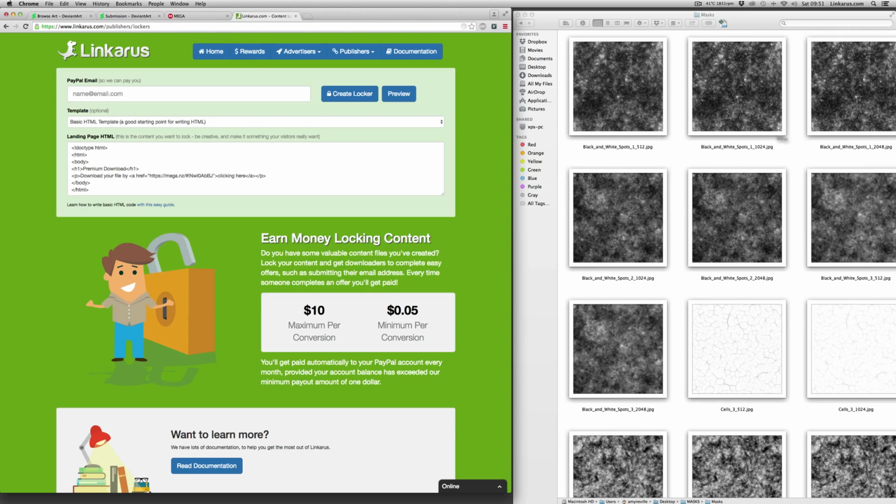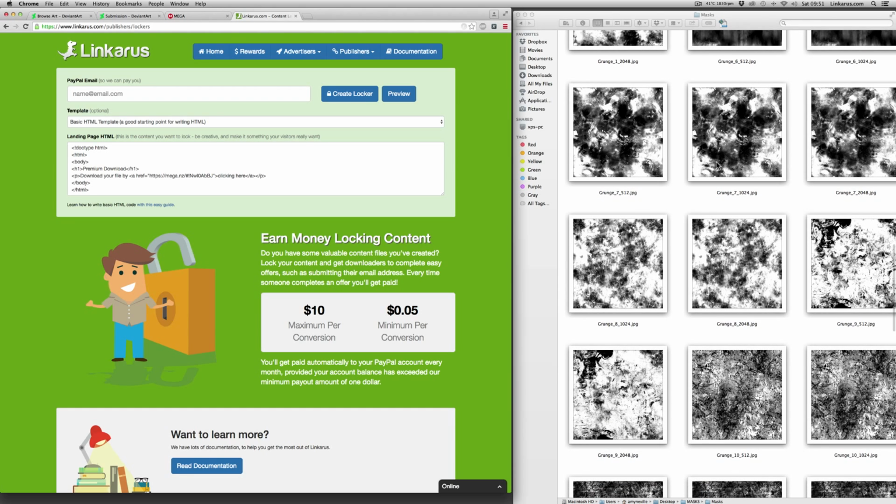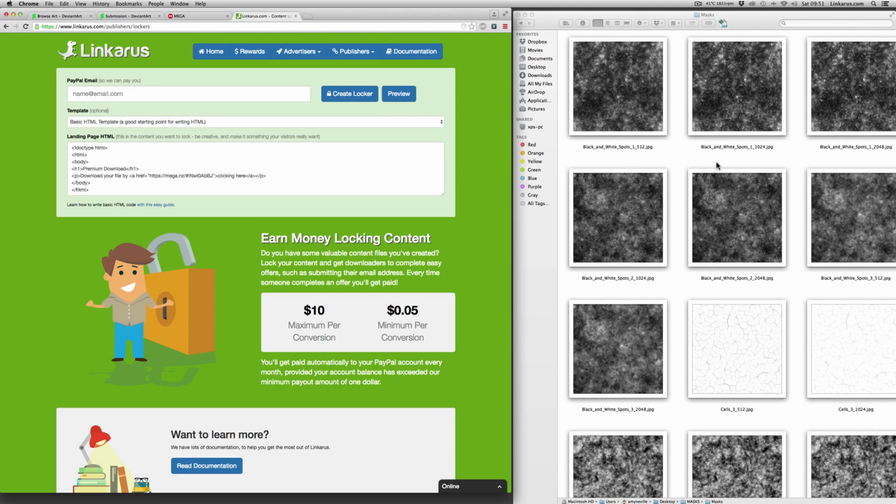Although this is an artist's resource, you can have any kind of download you want. It could be software, it could be photos, it could be anything that you know people want to download. So I would encourage you to use your imagination and think of what kind of things people want to download for free.